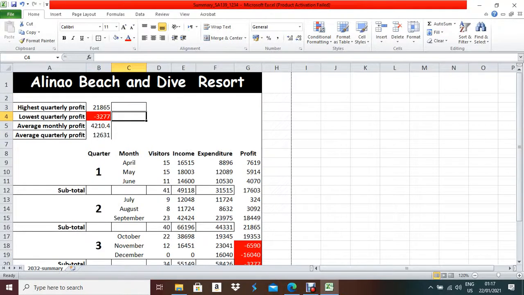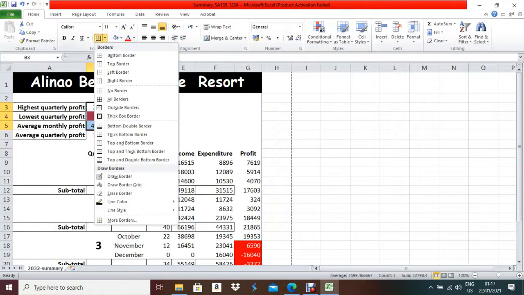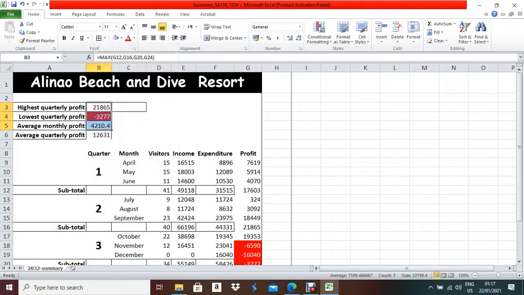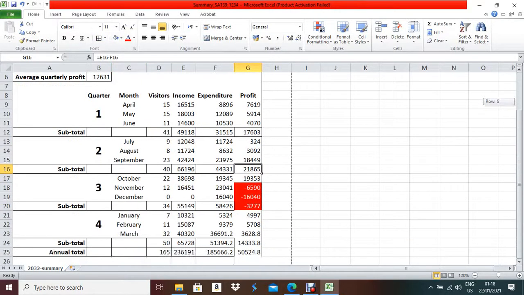So what I have to do, I have to give this border again. So block this one, all borders, this one also, all borders, this one all borders, done. And block this one, all borders, done. Block this one, all borders, done. All borders, done. All borders, done. Perfect.